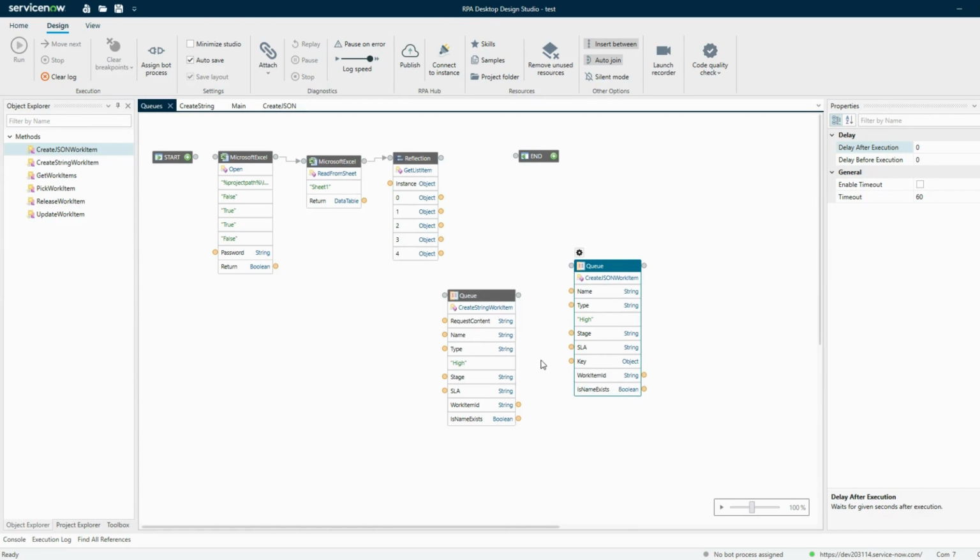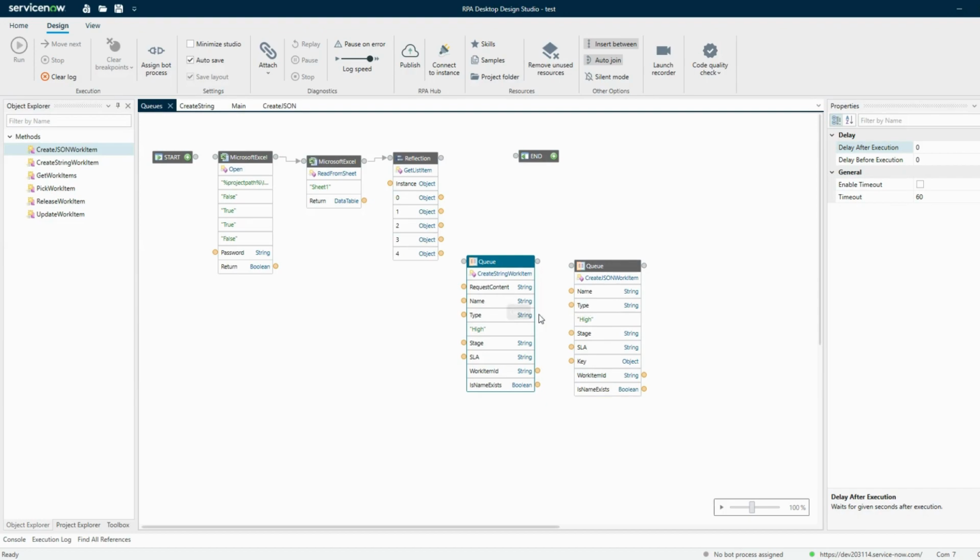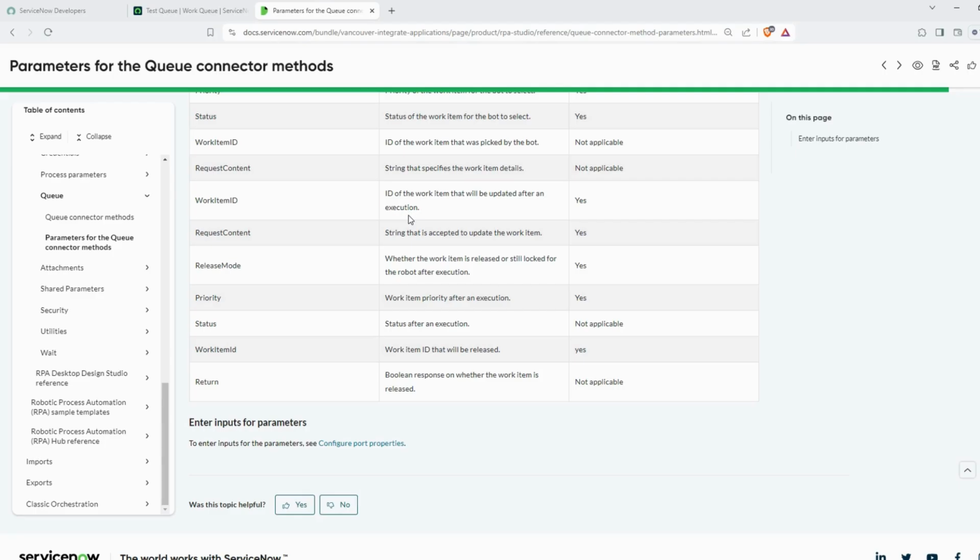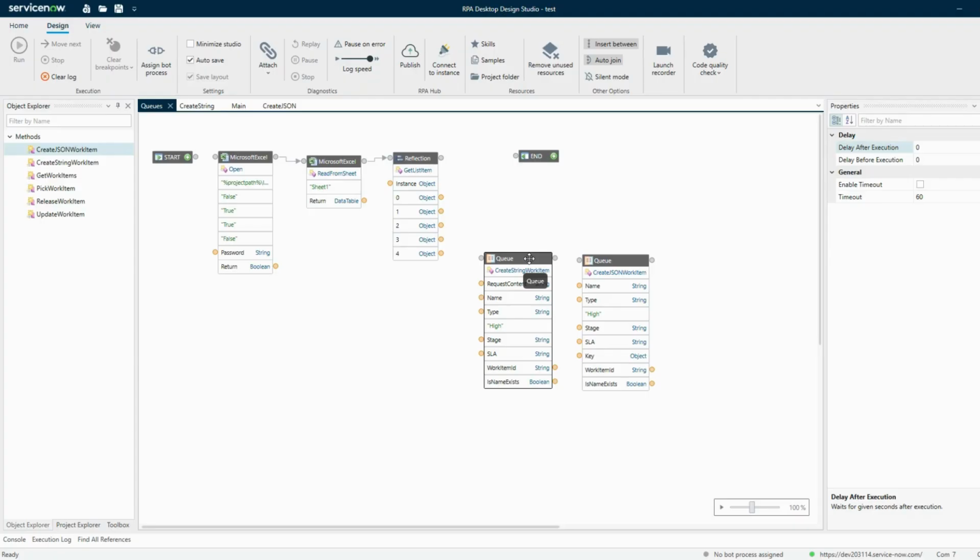But for the string work item you don't have any separate properties wherein you can provide your keys and values. There is something called request content, but not individual properties. Request content in create string work item just accepts the string in the format you give. Instead of providing keys and values separately, we pass them as a single request content, which will be in the format of a string.